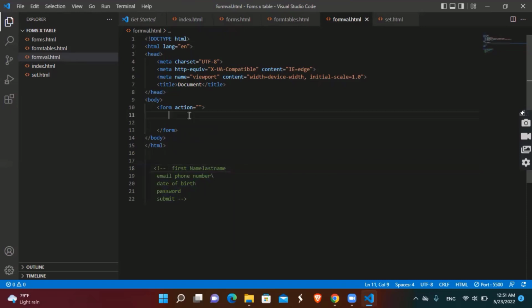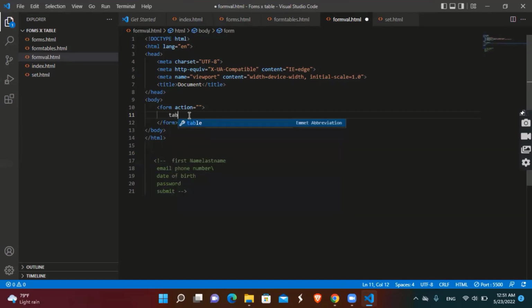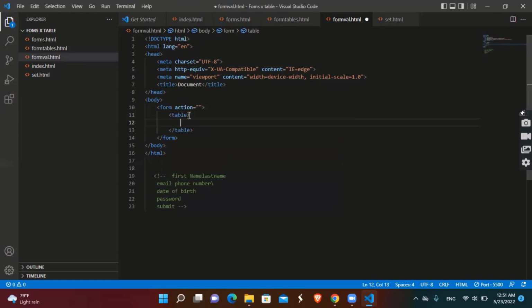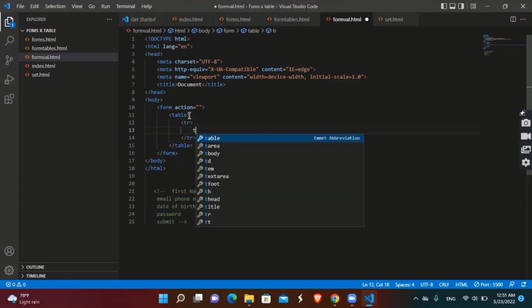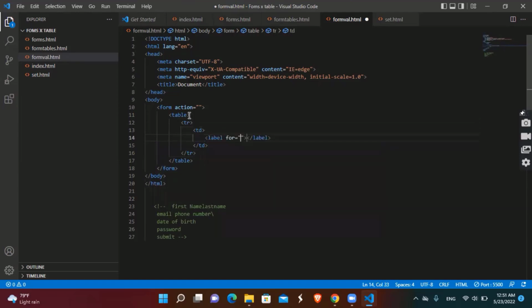Okay, so let's get to it. So let's do the first one, which is the first name. So let me use a table, so it looks cleaner, very clean. Then let me do my TR table row, like I previously taught you guys. So table row, then TD, then I have my label for F name, which is first name.